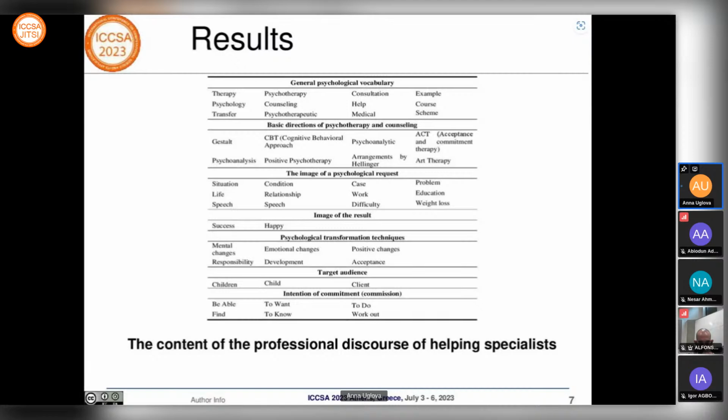The communication strategy also provides a description of the main object of the work, the image of the psychological request. The request to a psychologist is primarily related to the problems faced by clients. A place is given to the description of the idealized image of the result, like happiness and success. The desired result is described quite abstractly, which on the one hand makes it possible to attract more customers, and on the other hand creates conflicting expectations in relation to the specialist.